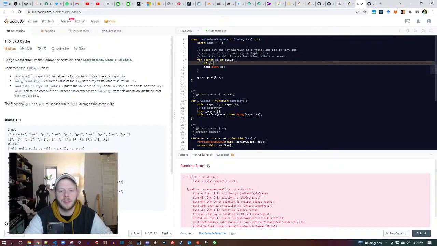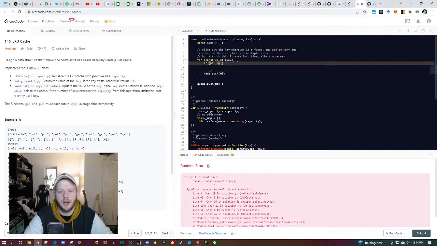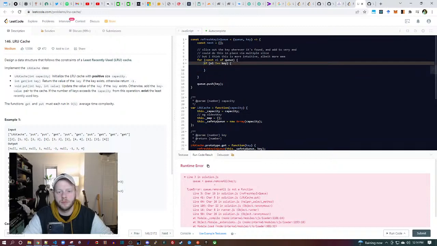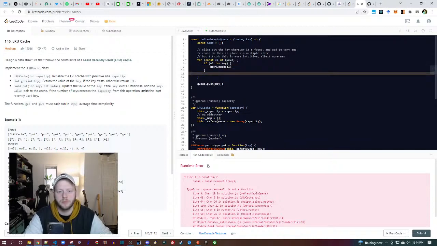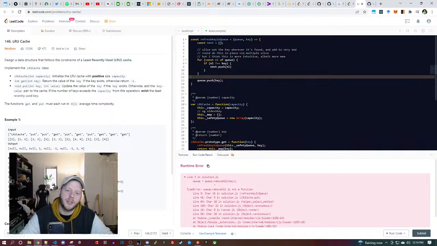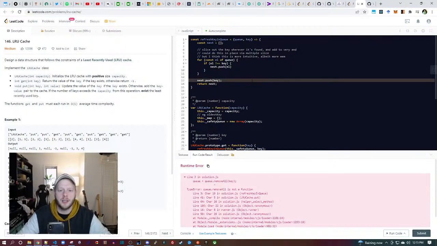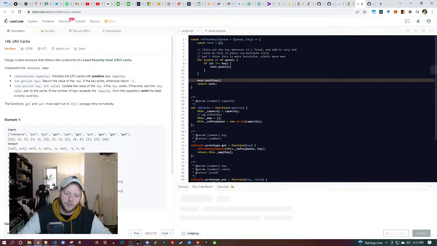If L is not key, right? So if the element is not the key, then we'll push it into next. And then finally, we will next.push key, return next. So next is like your queue after you refreshed.